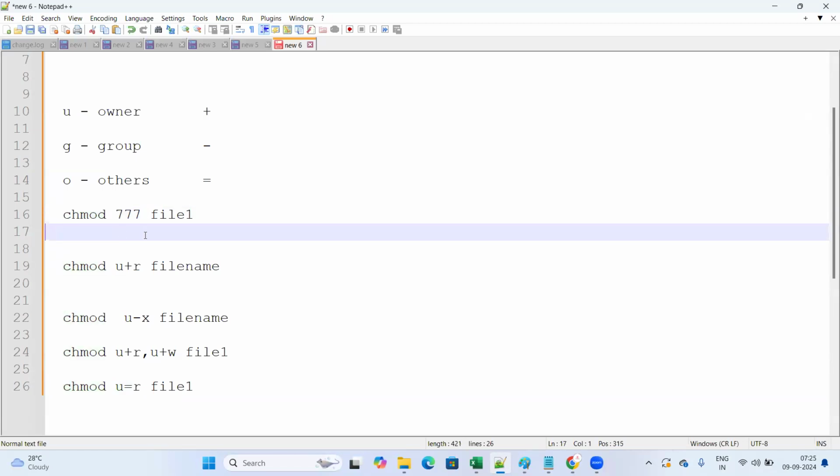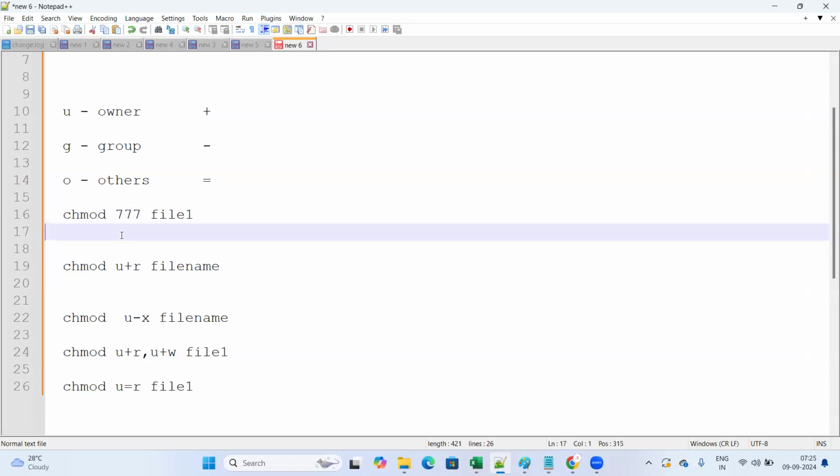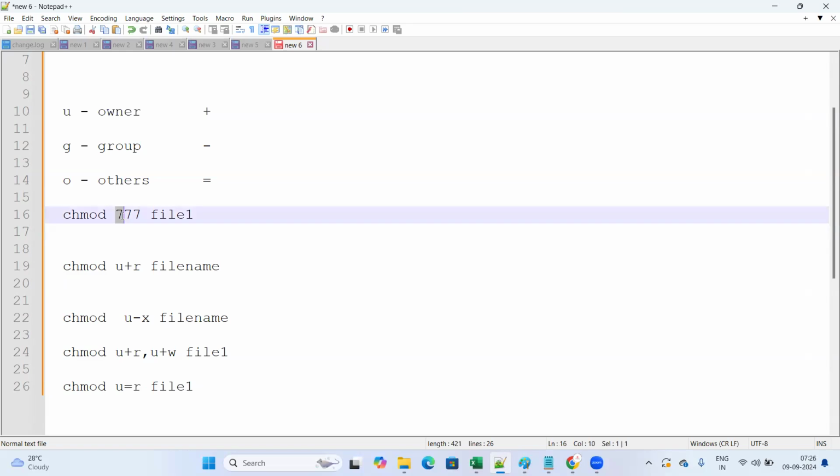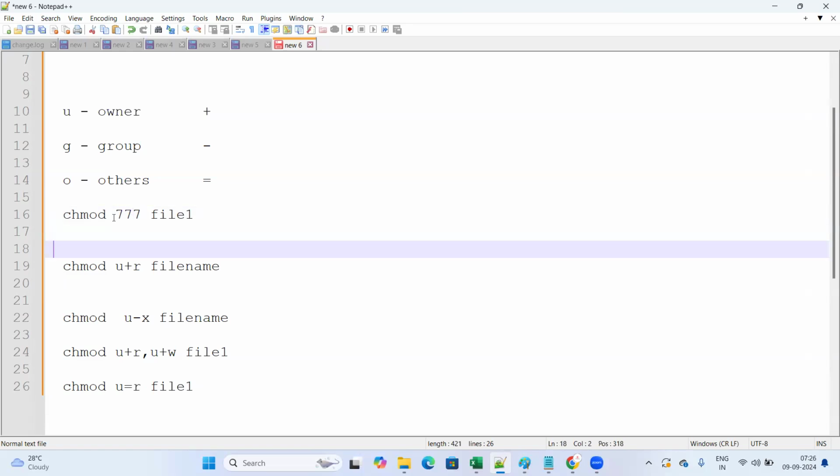What is the meaning of 777 file 1? We have all read, write, and execute permissions for the owner. This first value belongs to the owner, this value belongs to the group, and this value belongs to others. So 7 for the owner means we are providing all read, write, and execute permissions to the owner.